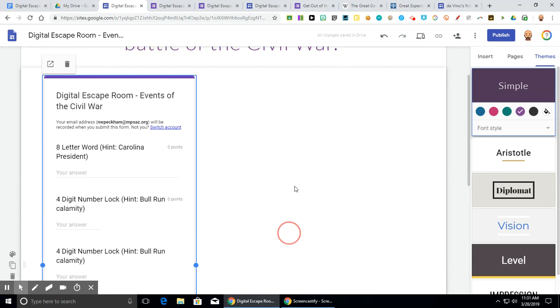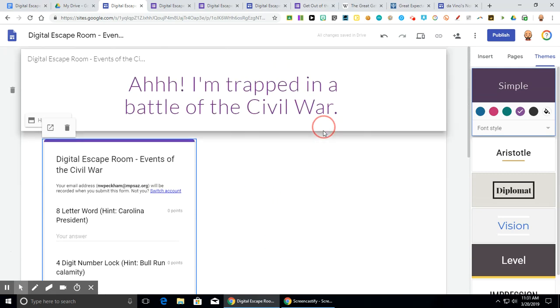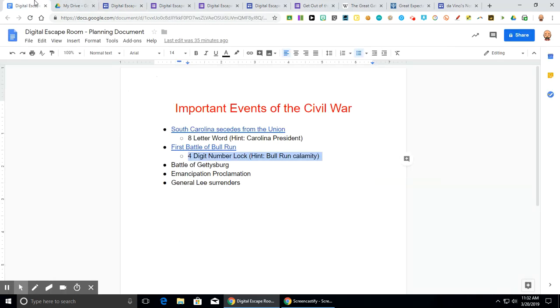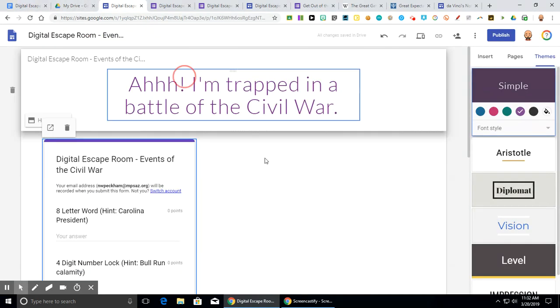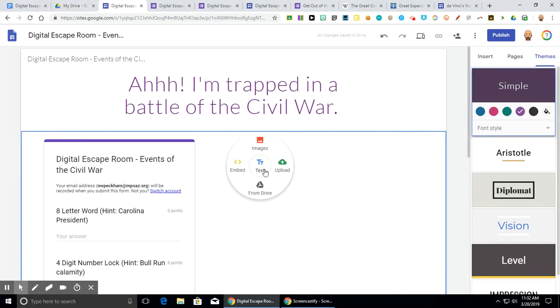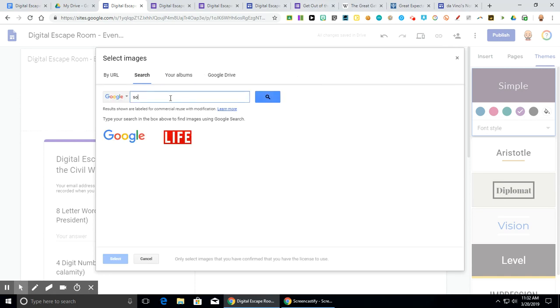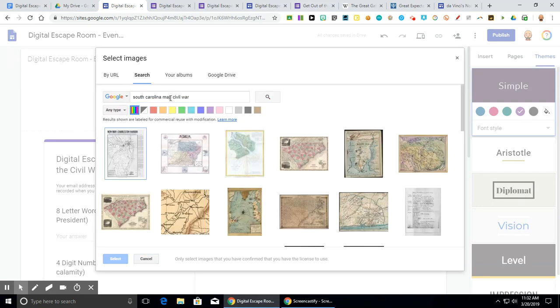Okay. And then what I'm going to do next is I want pictures having to do with those items on my planning document. So South Carolina secedes from the Union. So I'm going to double click here, and I actually saved a picture already into my drive, and you could search the internet. We could do that. Search maybe South Carolina or see what kinds of results we get.